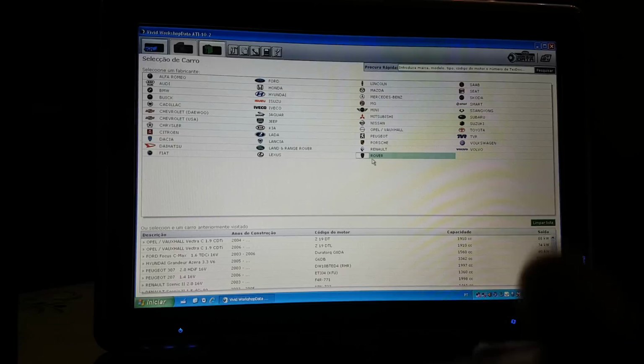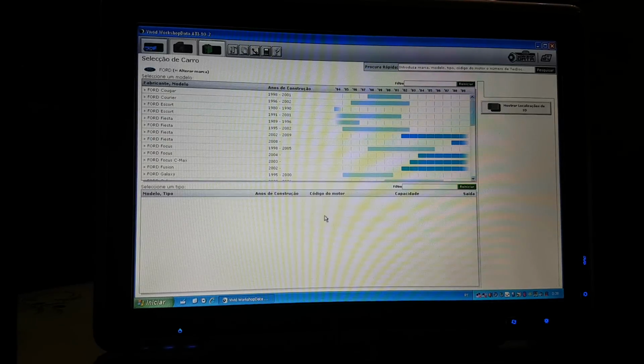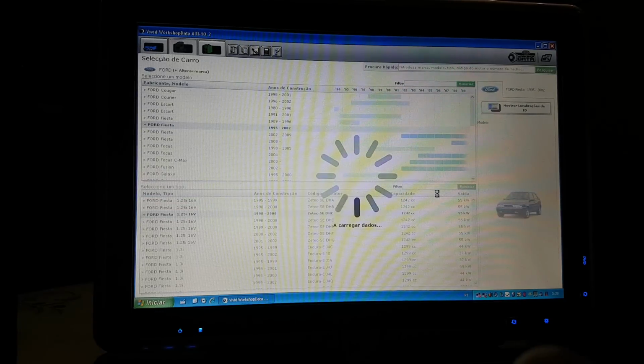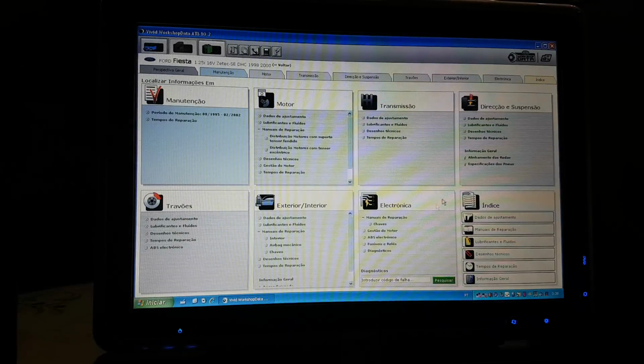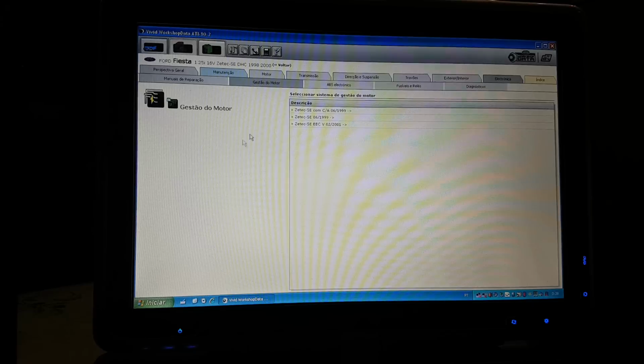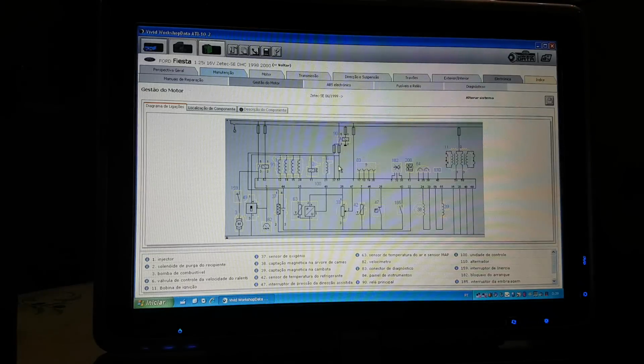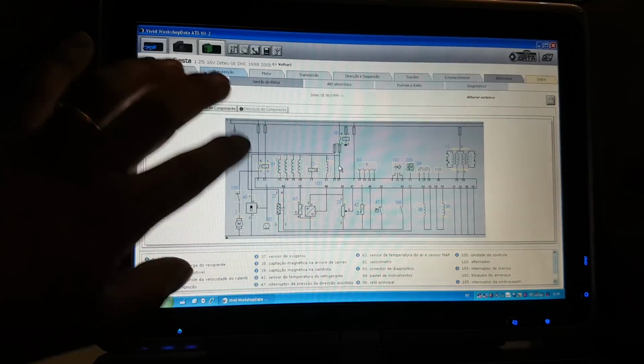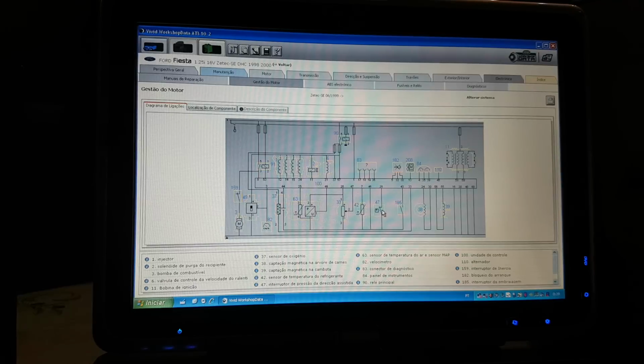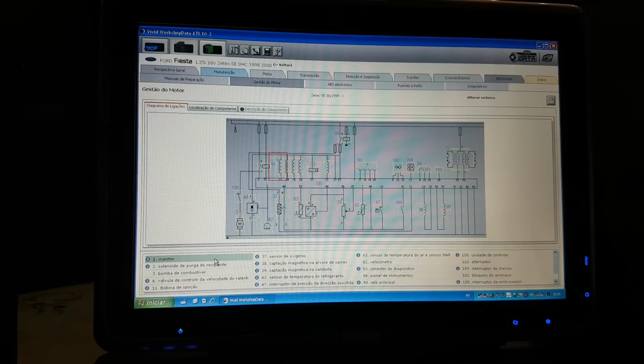Okay, so from here, nothing rocket science. Let's say, for example, a Ford, and I want a Ford Fiesta. I don't know if it's going to have a diagram for this, but let's try one random. Let's say it's a Zetec SE, 99 onwards. You might see that this software is in Portuguese, but you can change the language if you want. So there is the diagram once again for the engine. It gives you a little bit of information about what component is what. So another source of diagrams.